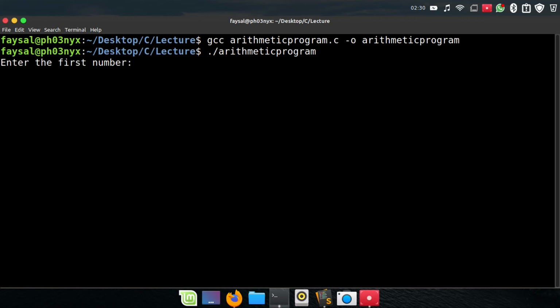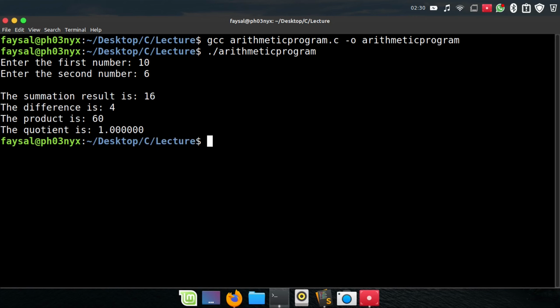Enter the first number. Let's enter the first number as 10 as we did before. Enter the second number. I'm going to enter it as 6, and then perfect. As you can see, we have the summation result is 16, the difference is 4, the product is 60, and we also have the quotient is 1.000. So this is our program.